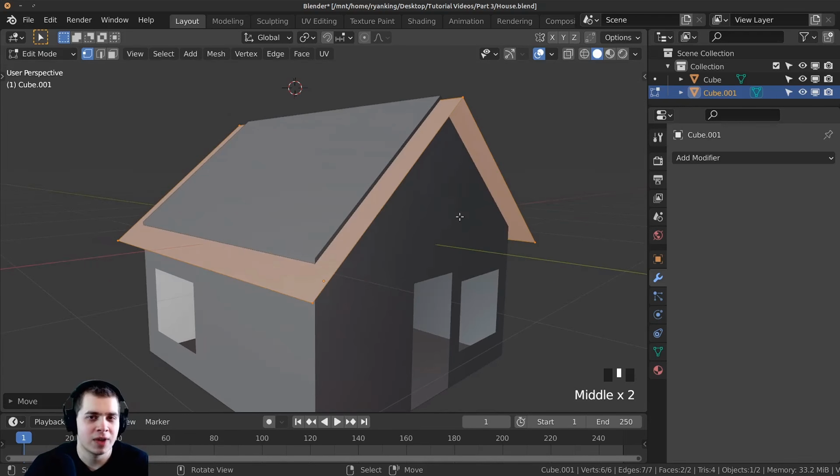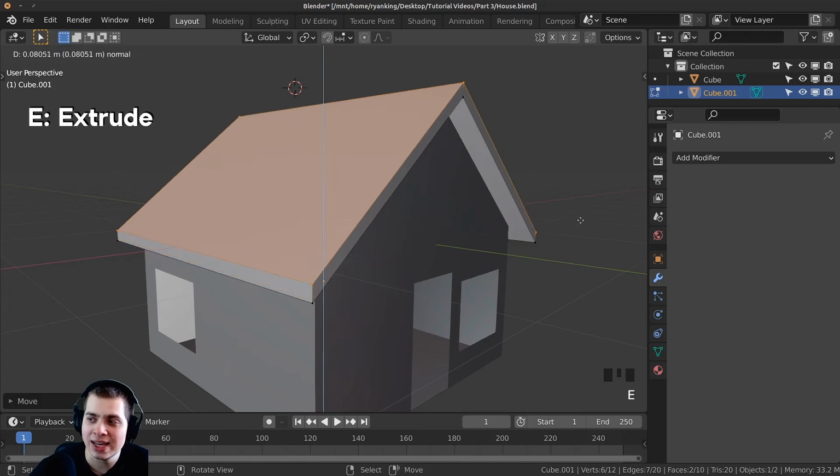So to do this, I'm going to show you how to do an extrude. An extrude is basically taking whatever's selected and extruding it out and making it thicker. So what you do with this whole thing selected is you press the E key. E is for extrude.